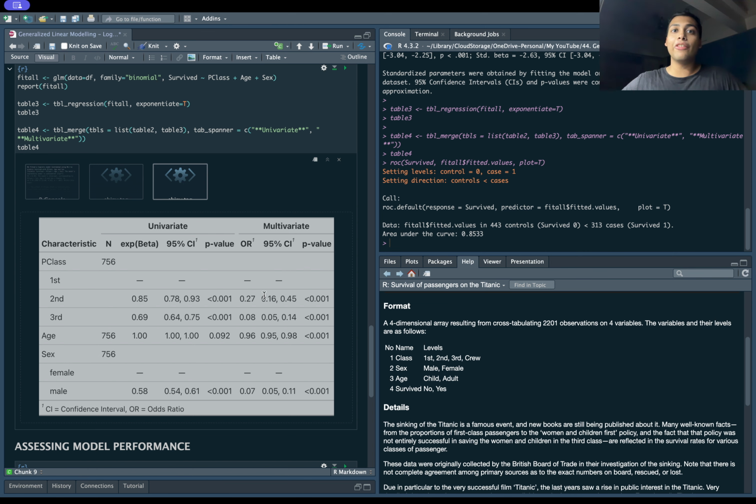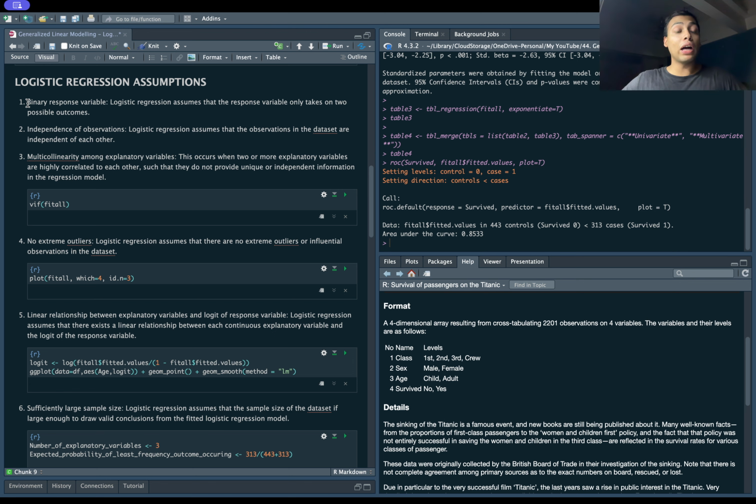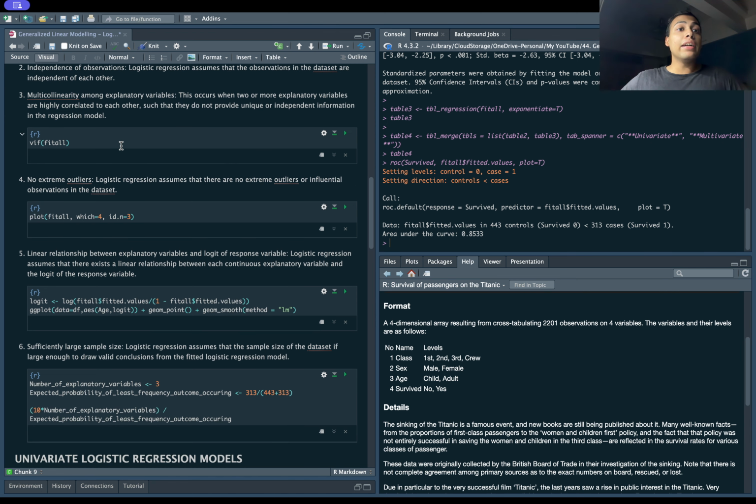So now that we have interpreted the model, let's come to the assumptions for regression. There are multiple assumptions, and the first one is very obvious, a binary response variable that we do have, survival yes or no. Independence of observations, each passenger is unique, that is also true. Multicollinearity among explanatory variables, you don't want multicollinearity.